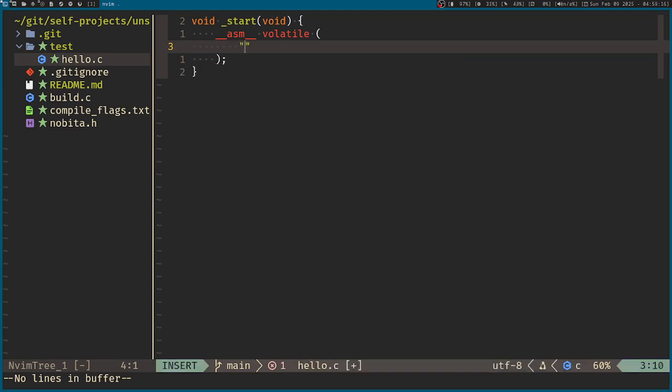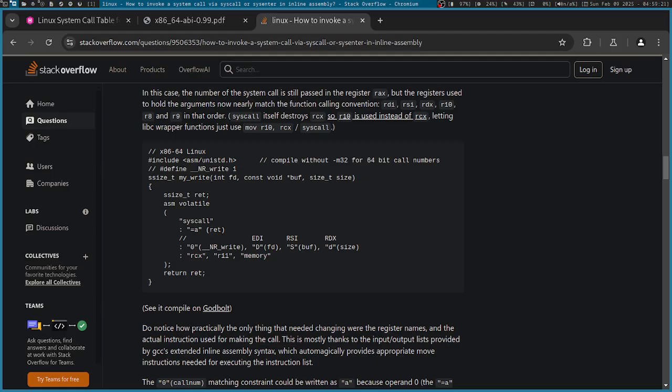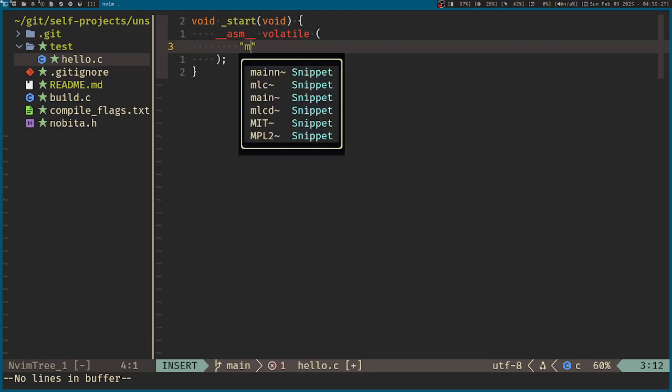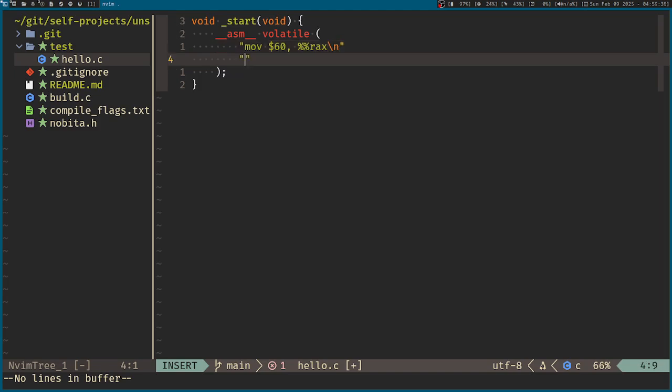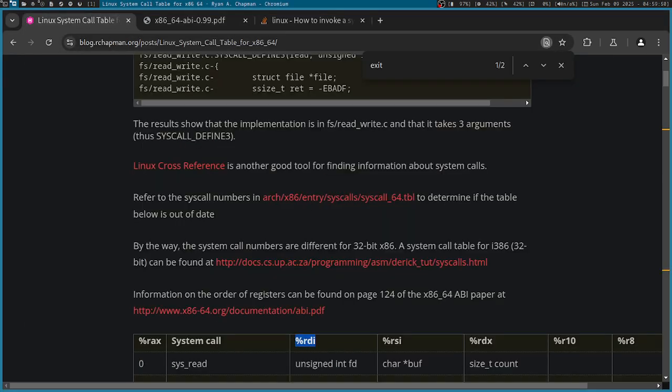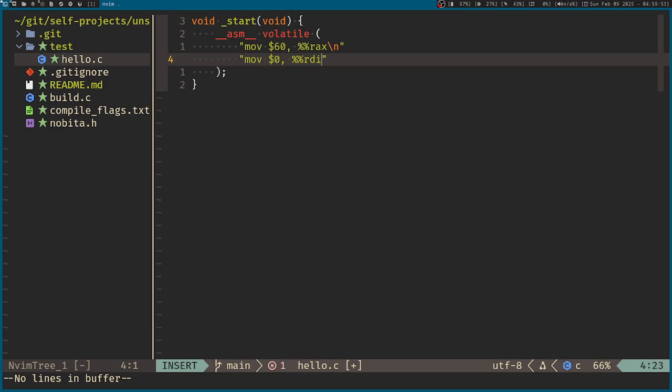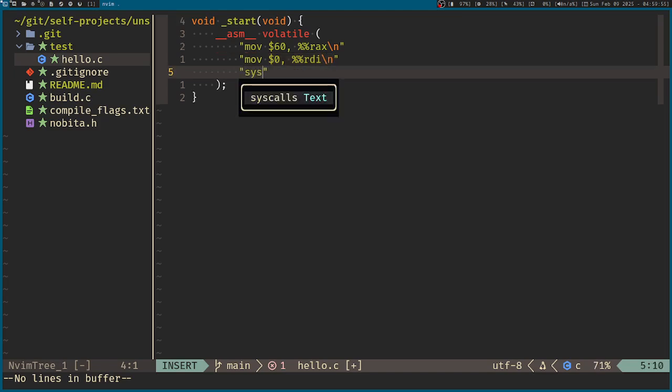So what we can do is, we have to move the variables first. So let's try it. Move 60 to RAX, and then move the number 0 to, was it RDI over here in the syscall table? Yes, it's RDI. Then we can run syscall over here.